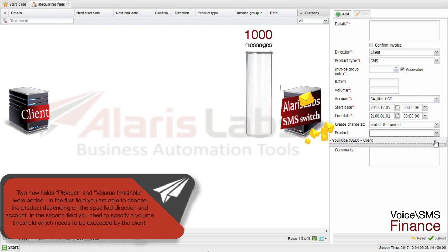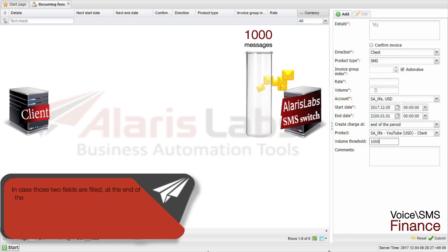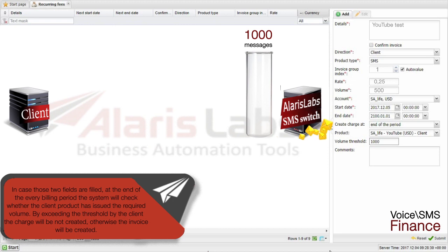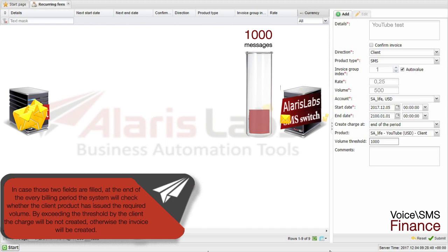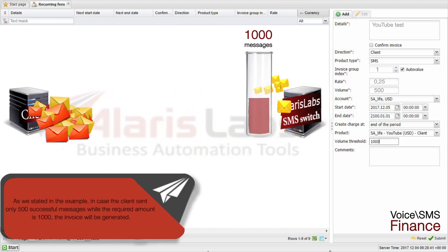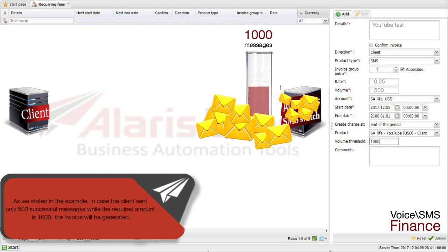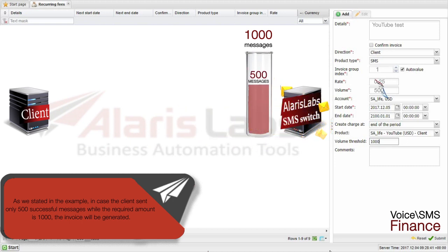Two new fields, product and volume threshold, were added. In the first field, you are able to choose the product depending on the specified direction and account. In the second field, you need to specify a volume threshold which needs to be exceeded by the client. In case those 2 fields are filled, at the end of every billing period, the system will check whether the client product has issued the required volume. If the client exceeds the threshold, the charge will not be created, otherwise the invoice will be created. As we stated in the example, in case the client sent only 500 successful messages, while the required amount is 1000, the invoice will be generated.